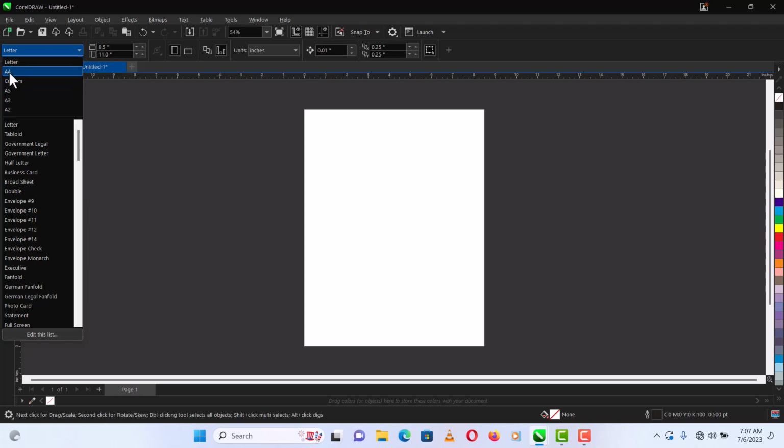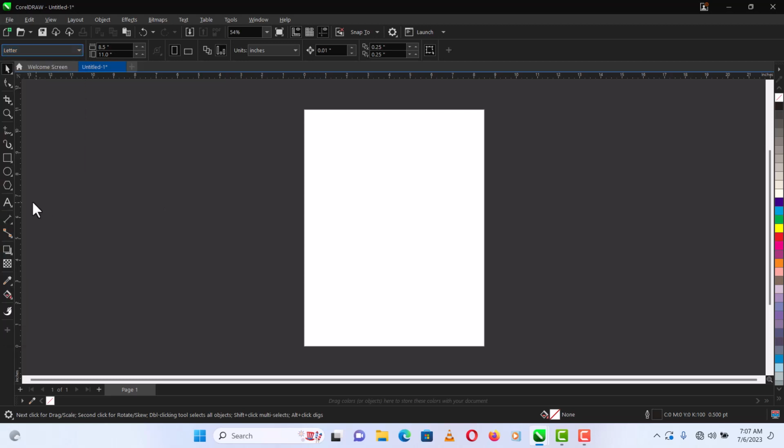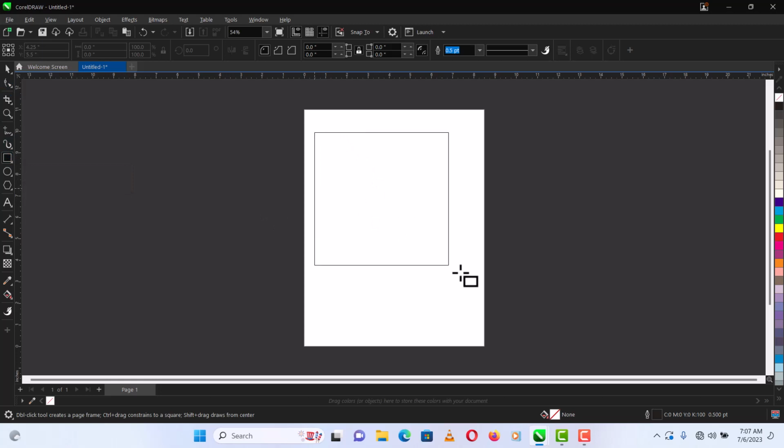If the size of the work you want to do is not among these, you just come here like this. You click on this. I'm still going to introduce you to the tool. So you click on this one like this, then you draw it. Then you can now choose your ruler.